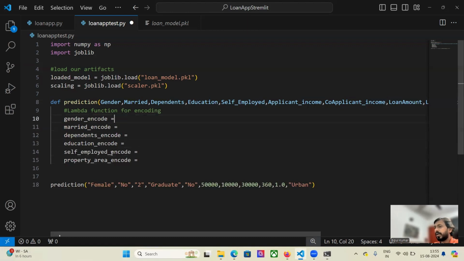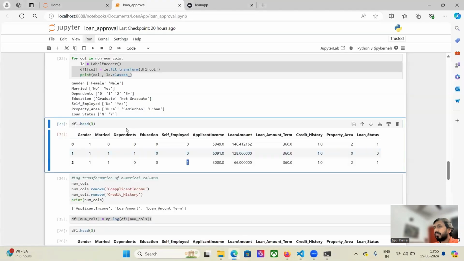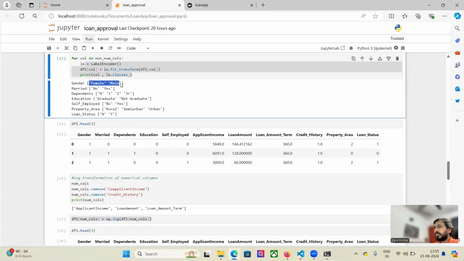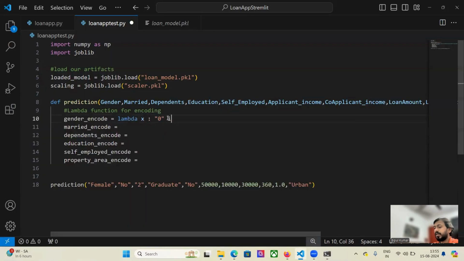For encoding, we'll write a logic using lambda x. Here I have to give the condition: you should return 0, because whenever the entered value is female, it is 0, right? I can just copy this. This is a pattern of encoding. So return numerical 0 if x is equal to female, else you can return simple 1.